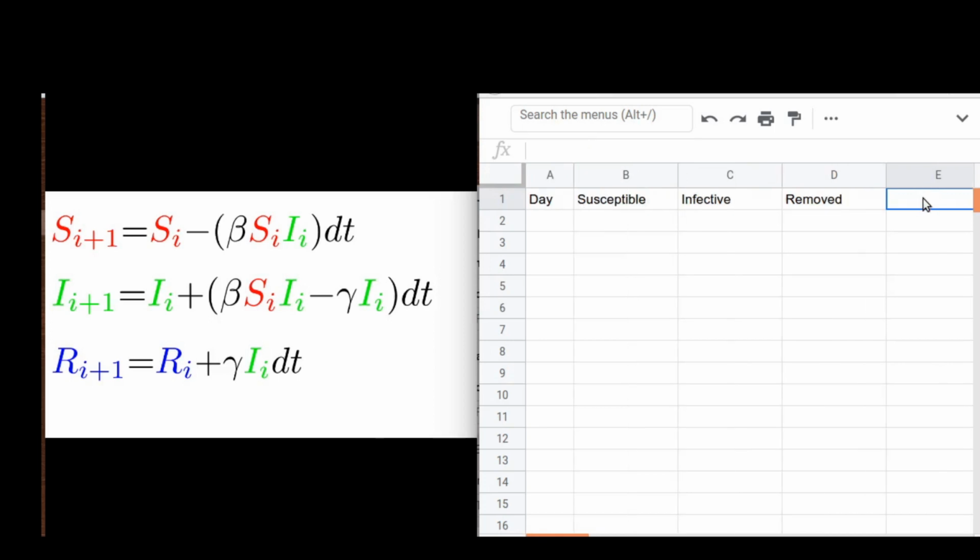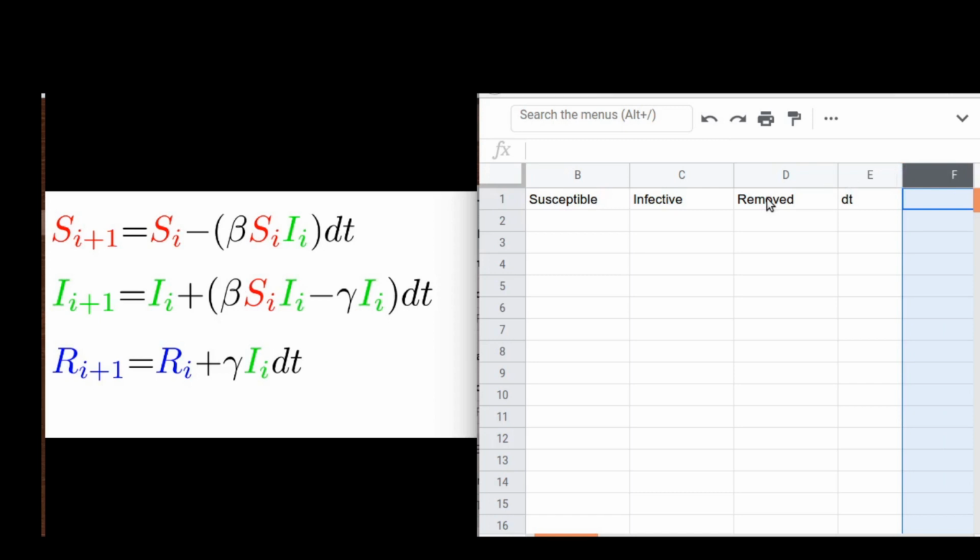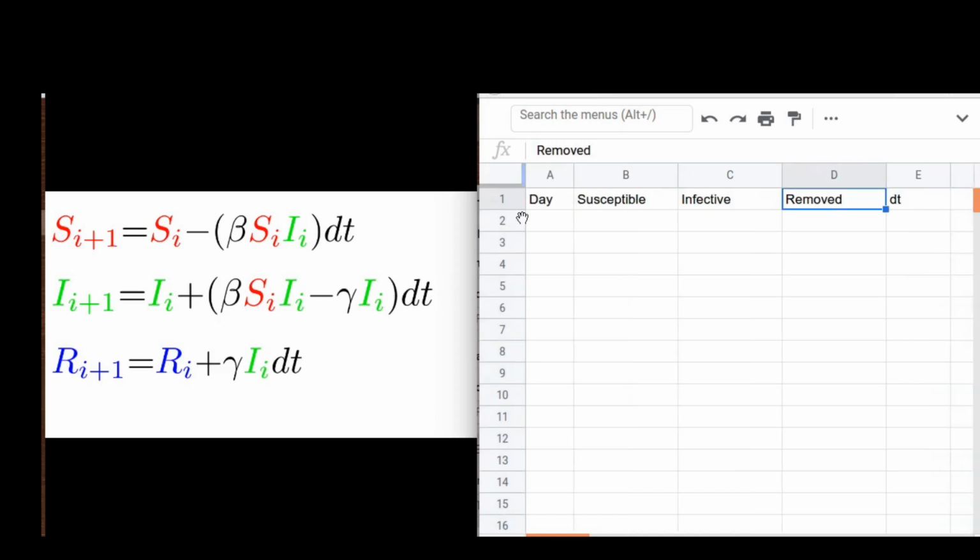We also need a few parameters here. I'm going to have a time step. So here we'll enter dt for the size of the time step. You can see that in the end of these formulas. That's a factor that we multiply by. I also want to have a value for beta. Remember, that is the parameter that controls the rate at which individuals pass from susceptible to infective. Then we have our second parameter, gamma, which is 1 over the number of days it takes to recover.